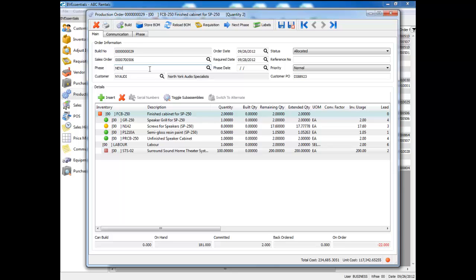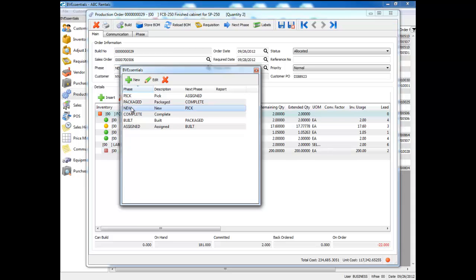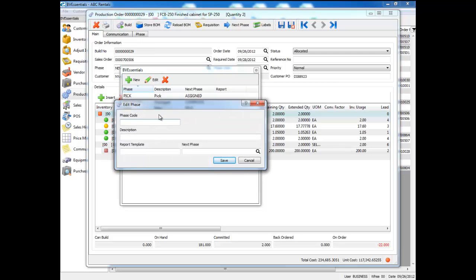The phase we have this at, if we look up the phases here, you see we have a series of phases. It starts at new, and when new is complete, it goes to pick. And when pick is complete, it goes to assigned, assigned to build, and so on. So you can set the number of phases you want in here. If you add a new phase, you give it a phase code and description, and a next phase, which is where it will go after you finish. And you can also set a report template. So if you want a particular report to pop up when you move to a phase, then you can do so there.